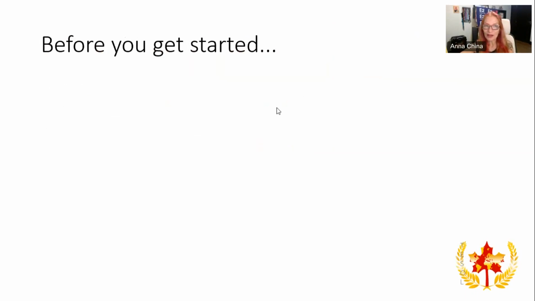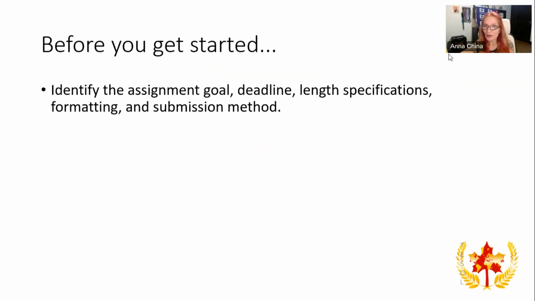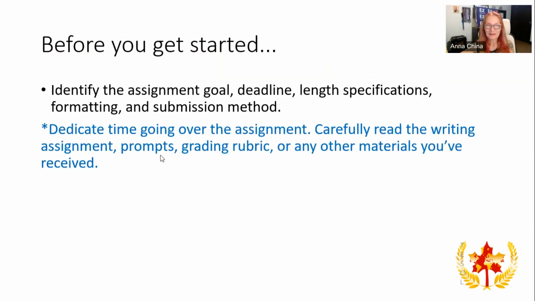So before you get started, the first thing is for you to identify the assignment goal, the deadline, specifications, format, submission method, all of that. We will see it's available in our platform. So you should dedicate time going over the assignment, carefully reading the information in it.